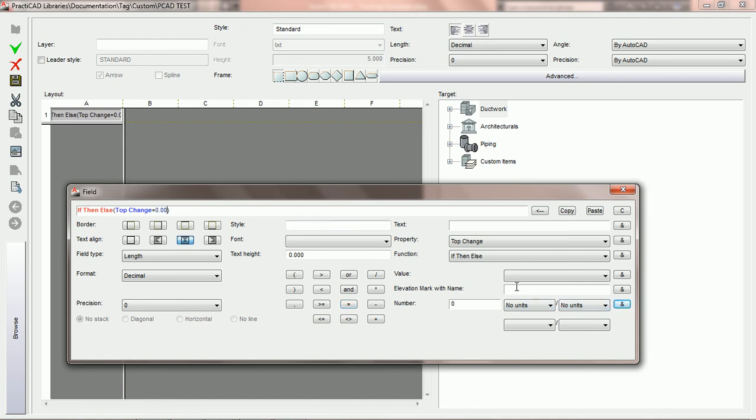We're going to hit the ampersand. So if top change equals 0, we're now going to hit the comma, and make what we want to see. We're going to create the statement, just showing the letters TF for top flat, and then hit the ampersand to enter it. Now normally what we would do is hit a comma and then say what we would like to see if the first statement was not true. But what we can do is string along multiple if-then-else scenarios until we reach all the possible outcomes.